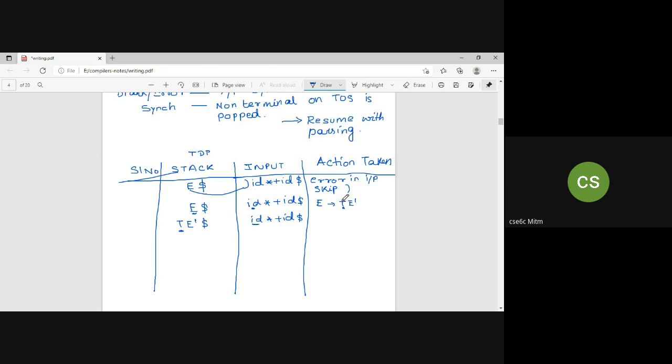So the leftmost variable is T, right? So T should be the one in consideration, and therefore it will go to the top of the stack here. This leftmost T will become the top of the stack. Simple. I think in the last class also I told you that we changed everything. It's the same thing, no change in that.